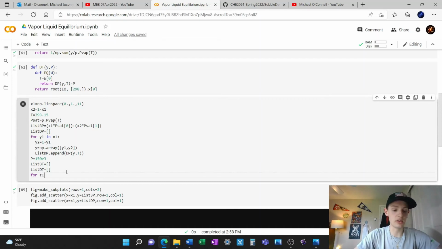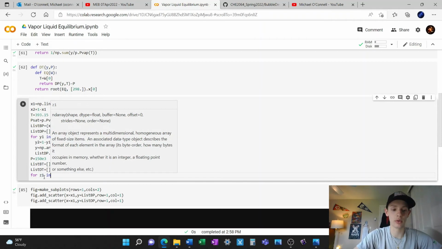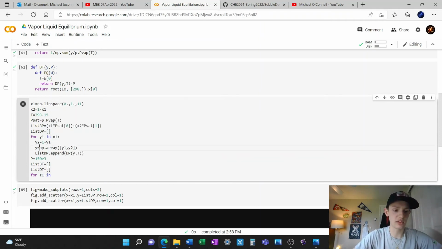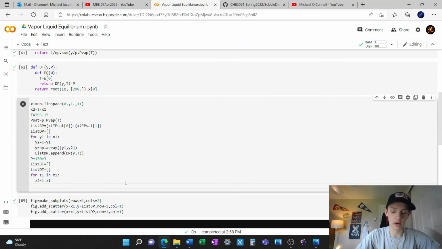And the variable I'm going to use is z1, and I'm going to use this for both of them because, again, these are just the mole fractions that we're adjusting. So that's not the reason that we are using these for loops, okay? The reason we're using these for loops is so that we can use our functions to compute the values we need and append them to the proper list. So we'll just call this z1, and then the range, of course, is going to be the same. Don't forget the colon. And we can compute z2 as 1 minus z1. And now we are pretty much ready to go.